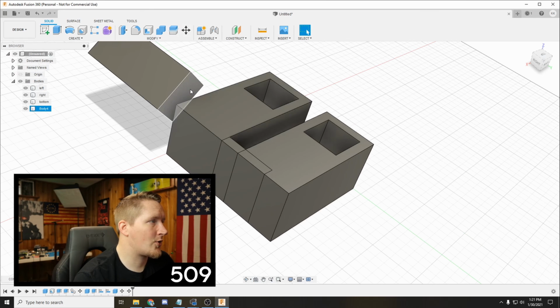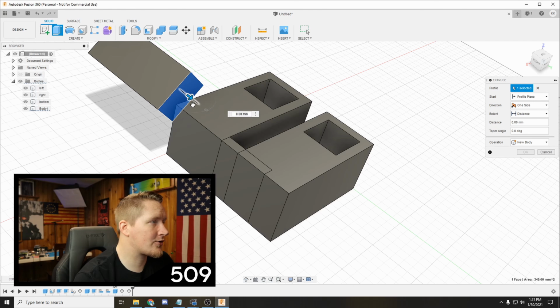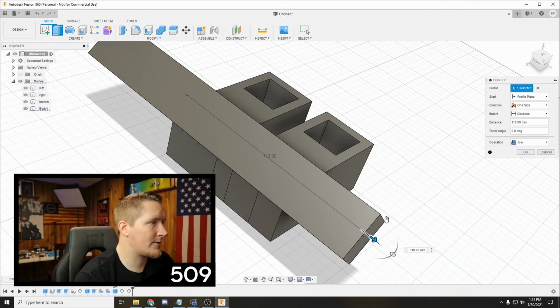And let's say if I wanted to join these two, I can click on the end right here, or this whole thing. Click E, extrude, drag it all the way through. And then it's going to ask me what you want to do. Do you want to cut it? Do you want to join it? Do you want a new body? What do you want to do? So I'm going to click join.